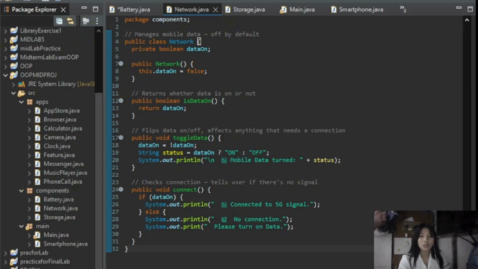So at the core of this class is the private boolean dataOn. So this variable stores whether mobile data is currently turned on or off. So in the constructor Network, we initialize dataOn to false. So this means by default, mobile data is turned off, just like in many real devices.